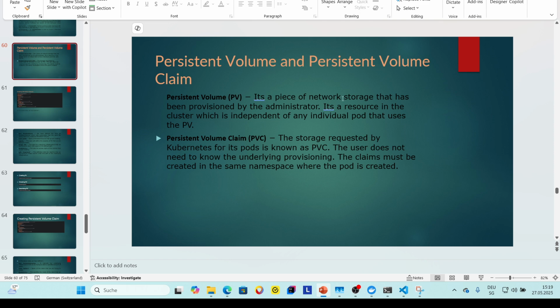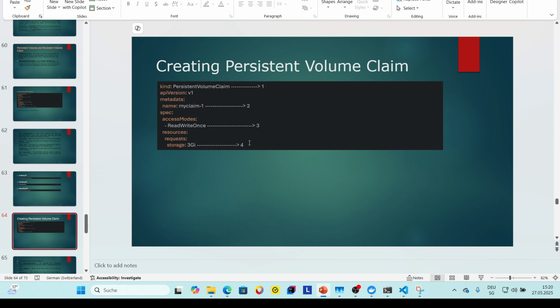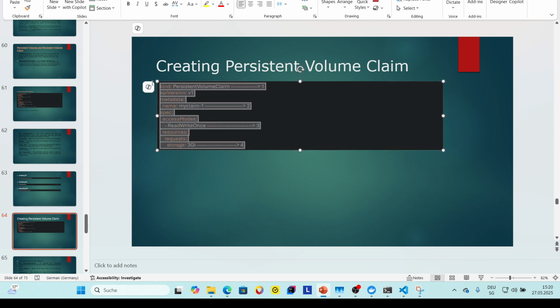It's a piece of network storage that has been provisioned by administrator. Okay, so it's a network storage provisioned by administrator. It is requested by Kubernetes for his pod. Like you are making a request for a particular storage. And user does not need to know the underlying provisioning. Now understand it. So let's do one example with persistent volume claim.